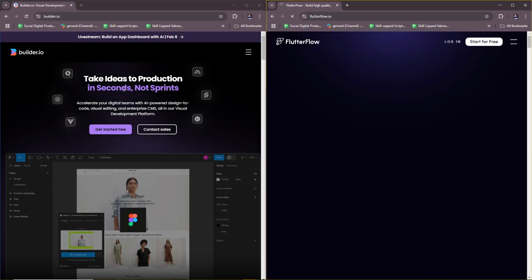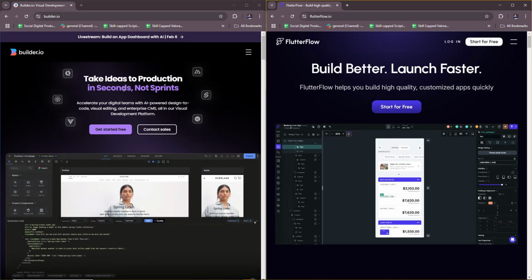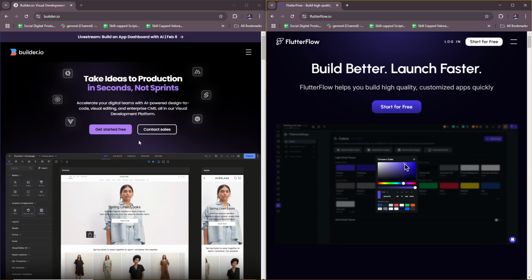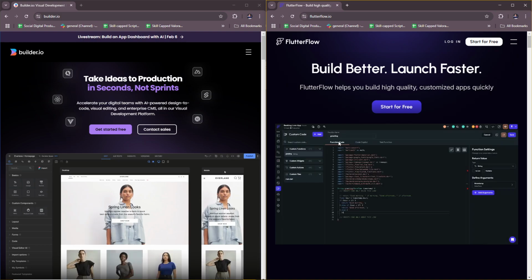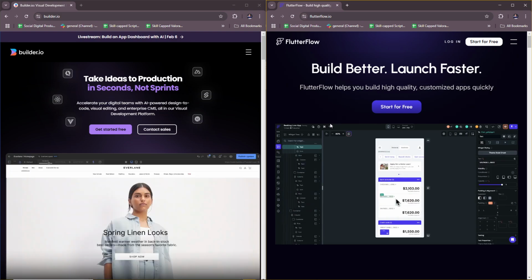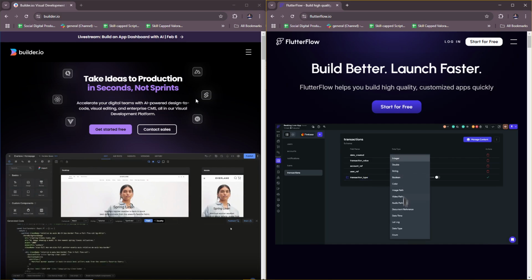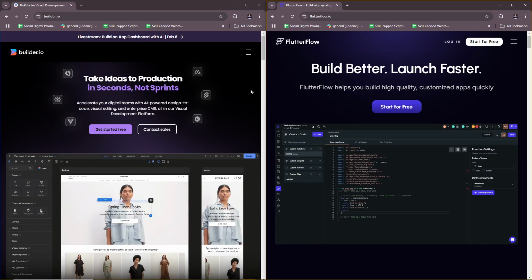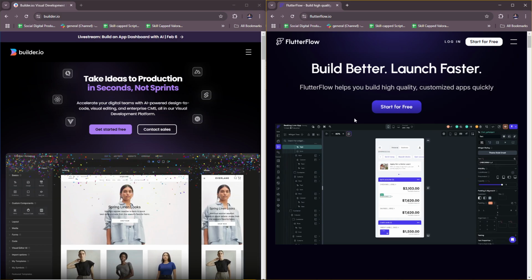All right, so in summary, you should choose Builder.io if you need a drag and drop headless CMS and visual web builder that integrates with existing frameworks like React or Shopify. Now, if you're building native mobile apps and want a low-code way to create Flutter-based applications without starting from scratch, then of course you'd best be choosing FlutterFlow. Both tools enhance development efficiency, but Builder.io focuses on web content and design, while FlutterFlow is tailored for mobile and web app development using Flutter.